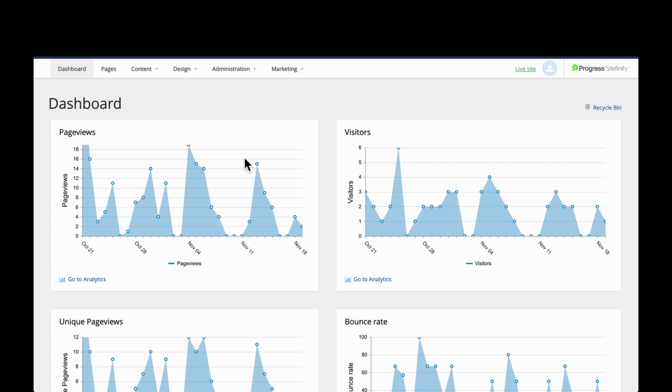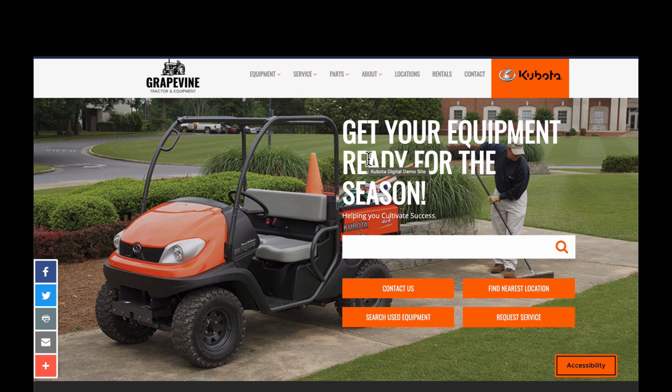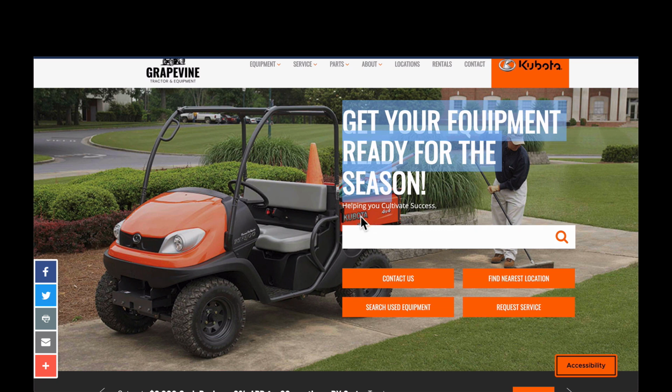Another way is to not use any text over images. Some of this is okay because it's text set on top of images. For instance, if you go to the Kubota Digital demo site that I have, we have this text that says get your equipment ready for the season, and it's been overlaid on this image. But the text on this image, like where it says Kubota here or RTV 500 here, is not going to be readable on any sort of ZoomText product at all. And it's also not readable by Google crawlers. Not to mention that it's really bad performance on a mobile device.